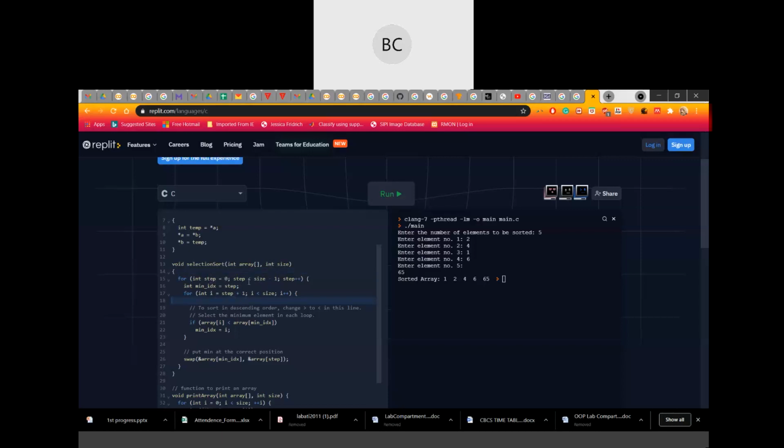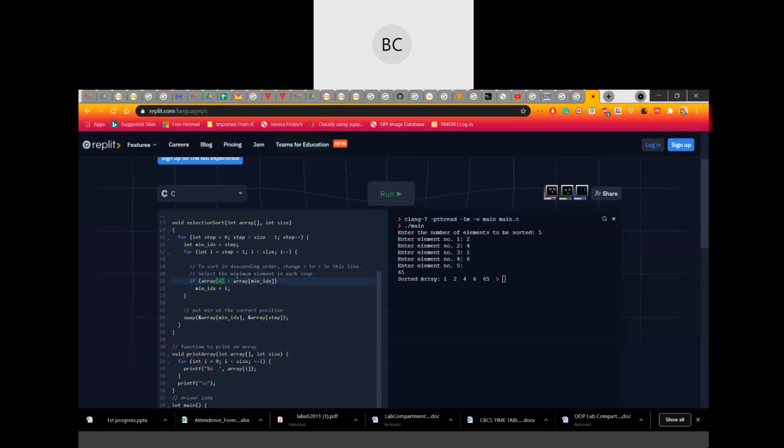So just step is 0, then step will be, you can put it as i, j, anything you want. The variable names are totally up to you. Okay, size minus 1, then step plus plus, then it will check the second element. Okay, then it's just the loop.